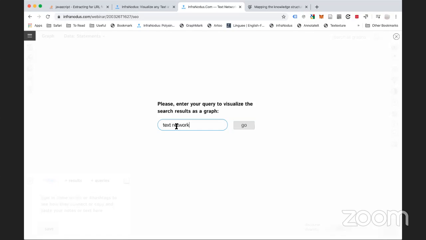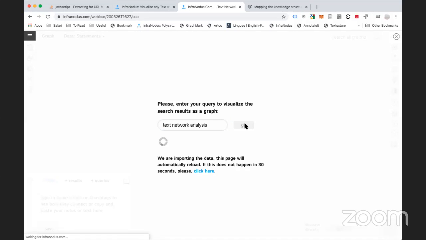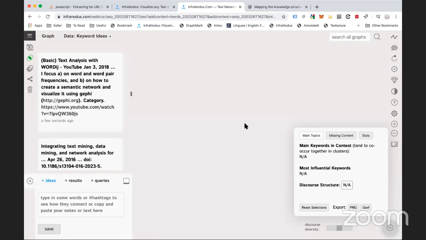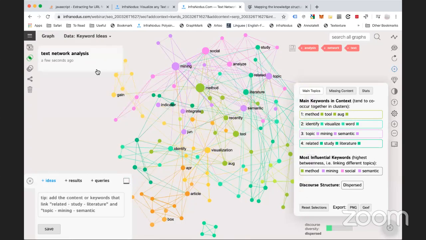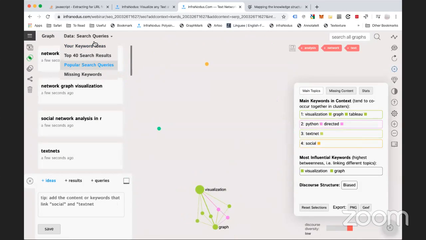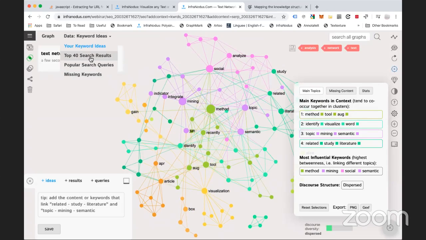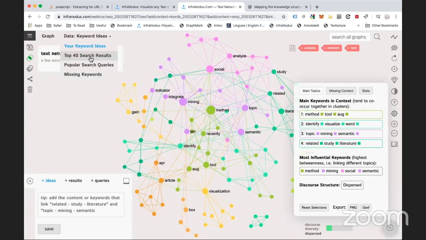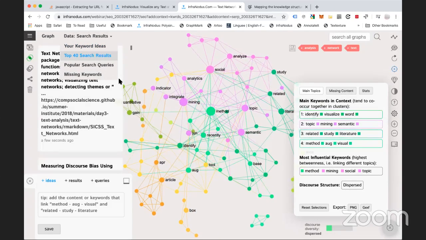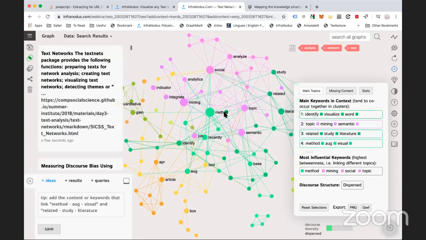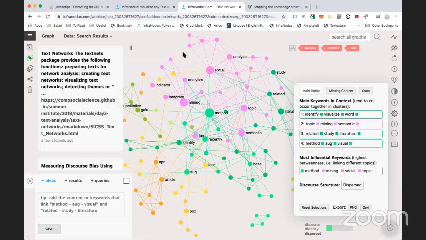So I type in here text network analysis, click go. And what happens now is that it imports Google search results for this query, as well as the search requests that people are using in relation to the search query. So for example, here you see the keyword ideas that we have, if we have any from this visualization. Then we have a separate graph for top 40 search results, and here the graph is filtered. So this is what we've seen just before already.